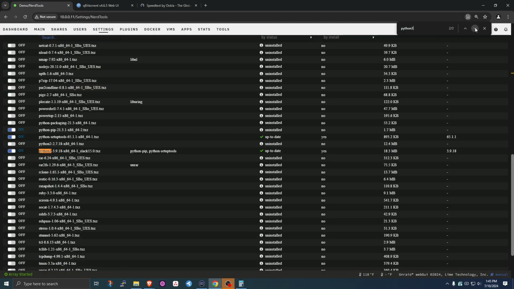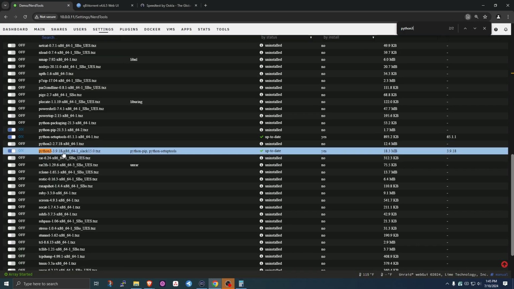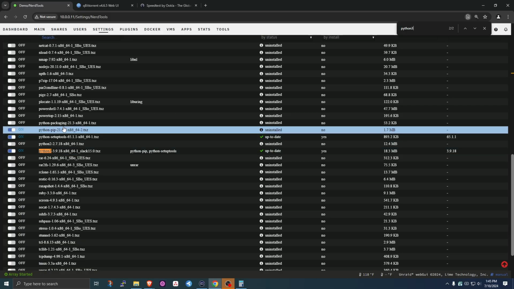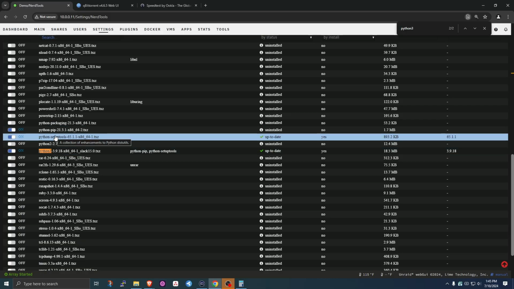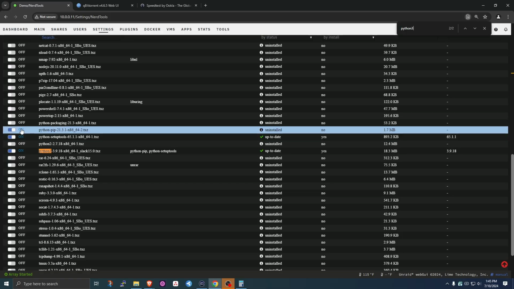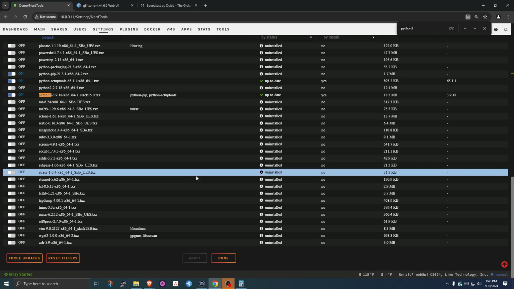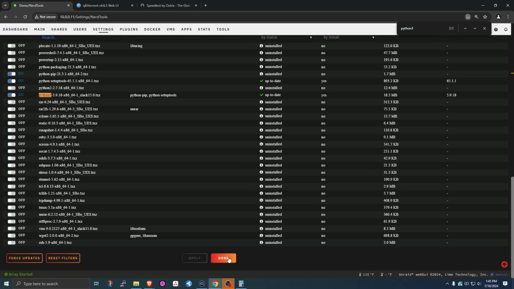Go down to the next one right there. So Python 3. I've already got it installed. When you turn this one on, it will automatically turn on these other two, the PIP and the setup tools, which we need all three of those. If for some reason it doesn't, just go ahead and flip those on as well. And you'll scroll to the bottom, you hit apply, and done.